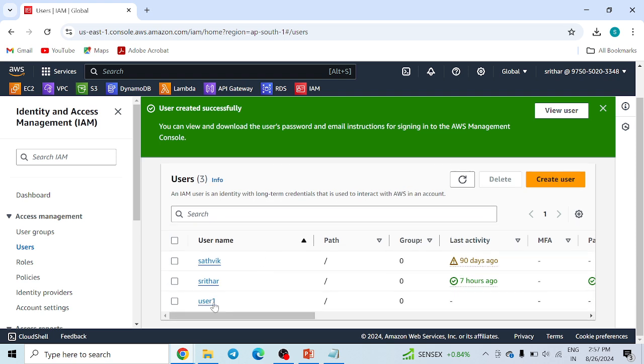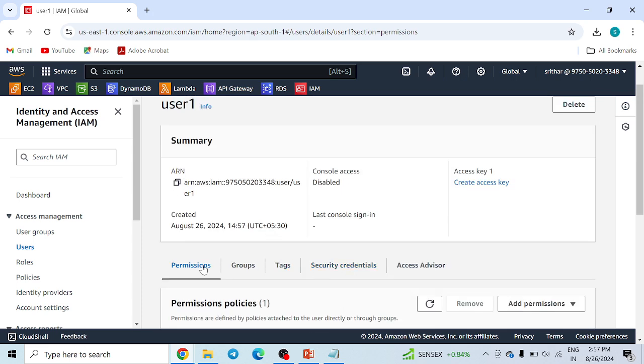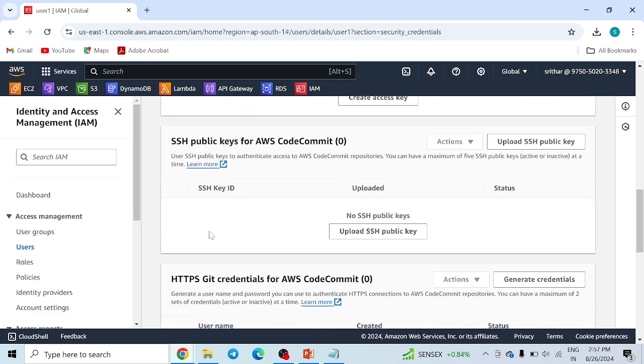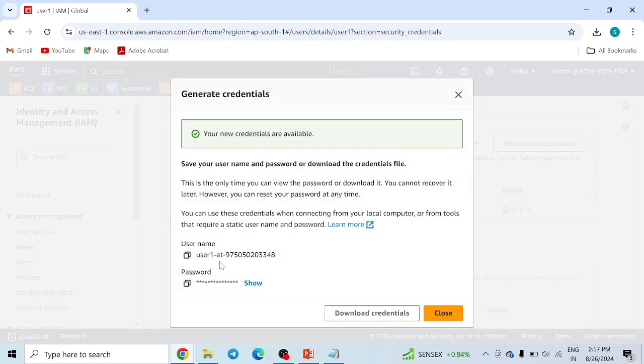Once the user gets created, click on the user and go to security credentials and come down. You can find an option called HTTPS Git credentials for CodeCommit. Now click on generate credentials. Now you see that there is a credential generated. Download these credentials. After that, just duplicate this tab.